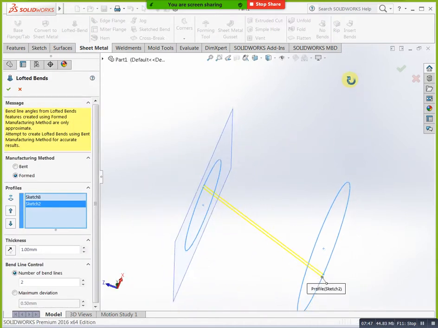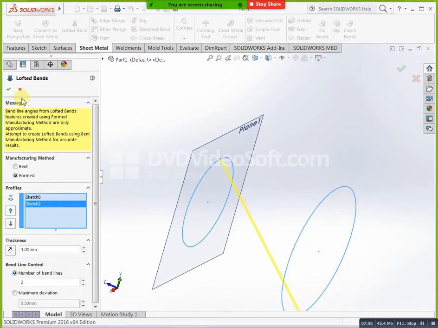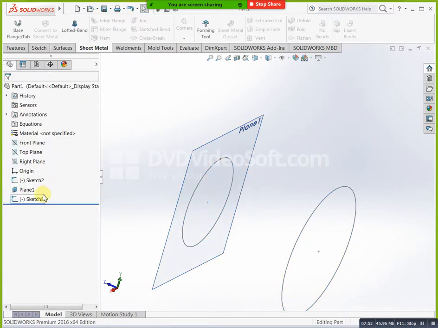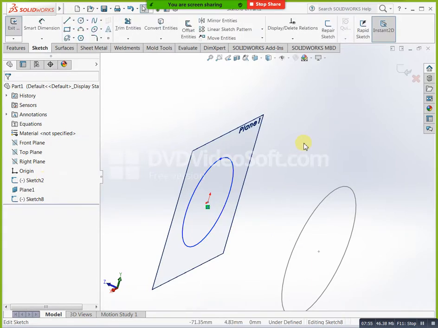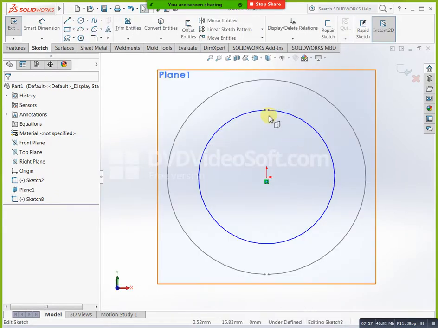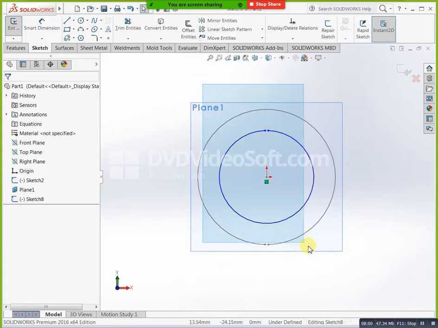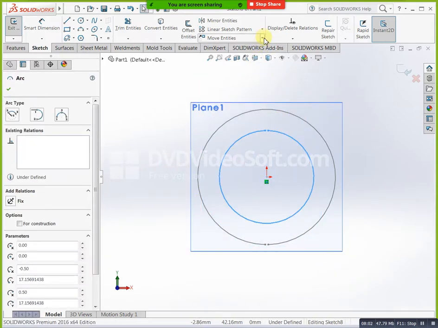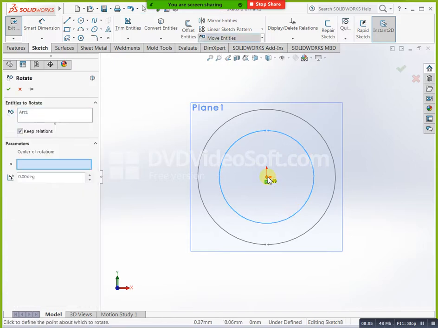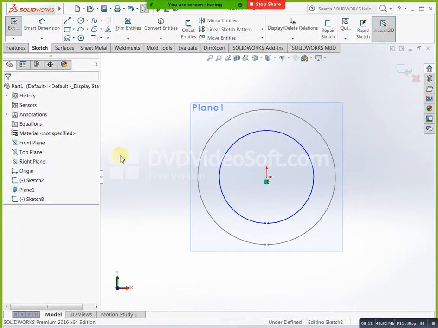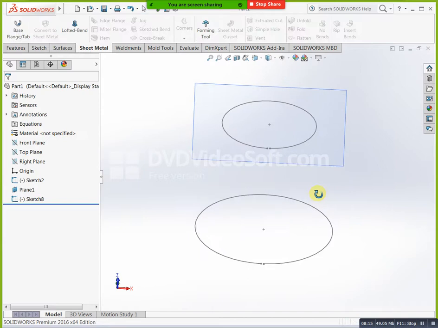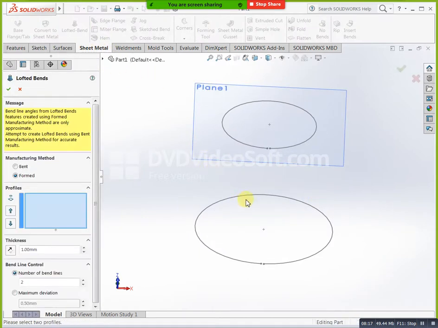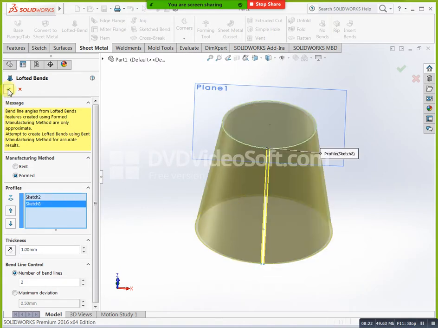Okay, now you can select this profile and go to rotate option, 180 degree. Okay, then just okay. Now you can try. See, when you set in that place, automatically updated here also gauge thickness. Okay, now you got your shape now. Okay, this is your model.